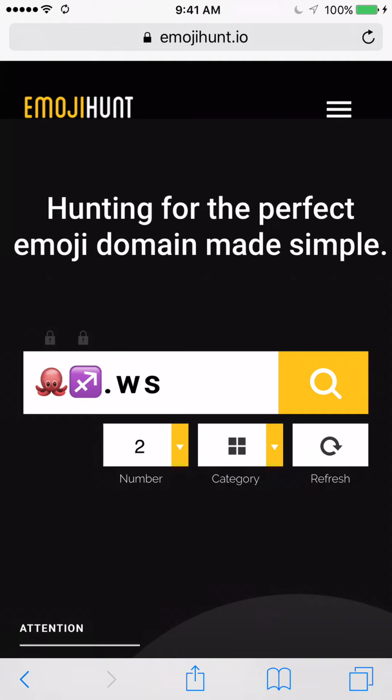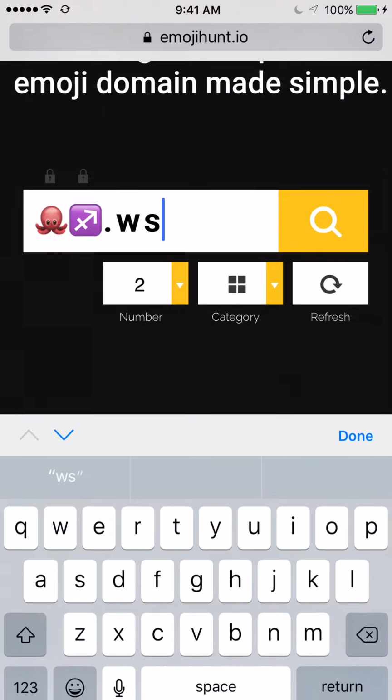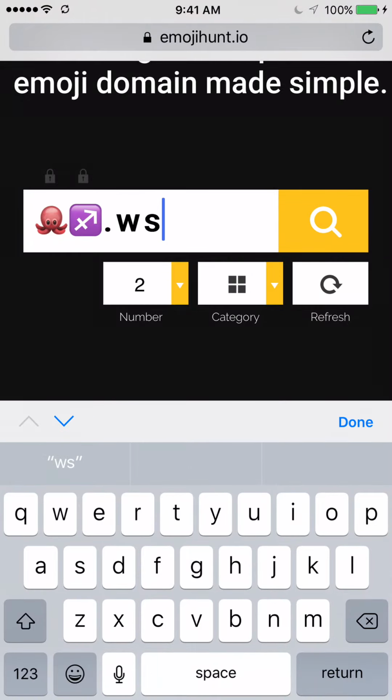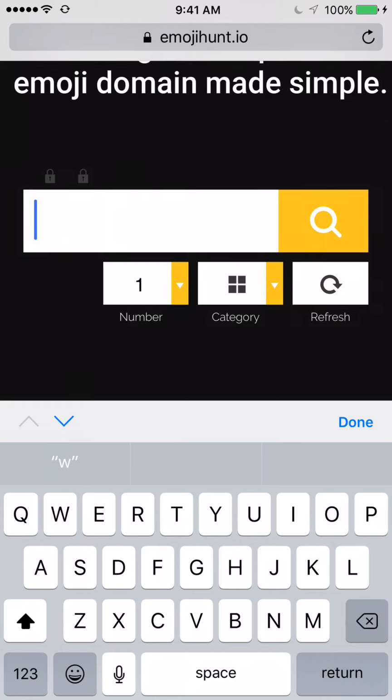We're going to tap on where you see that .ws emoji domain there. Tap inside, and then our keyboard is present. I'm doing this from the phone because I know that 60% of people typically use their phones for email, social media sites, and so forth. So I'm using the phone to show people how to do that from their phone.